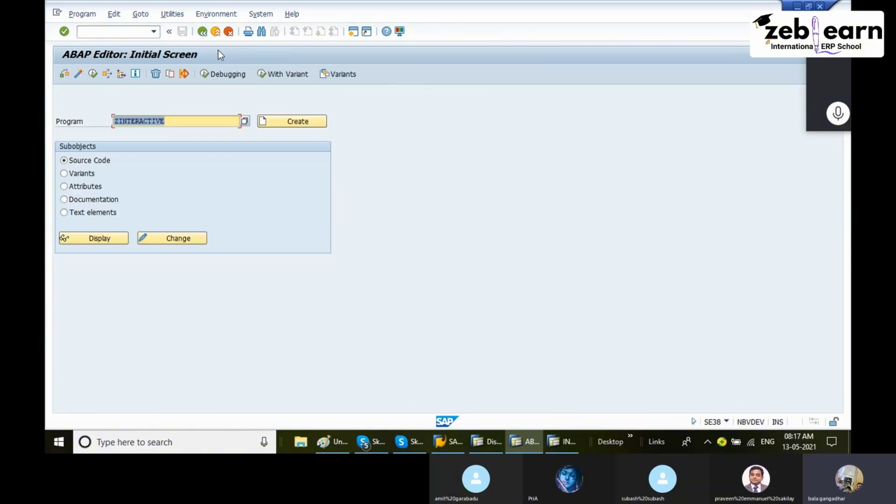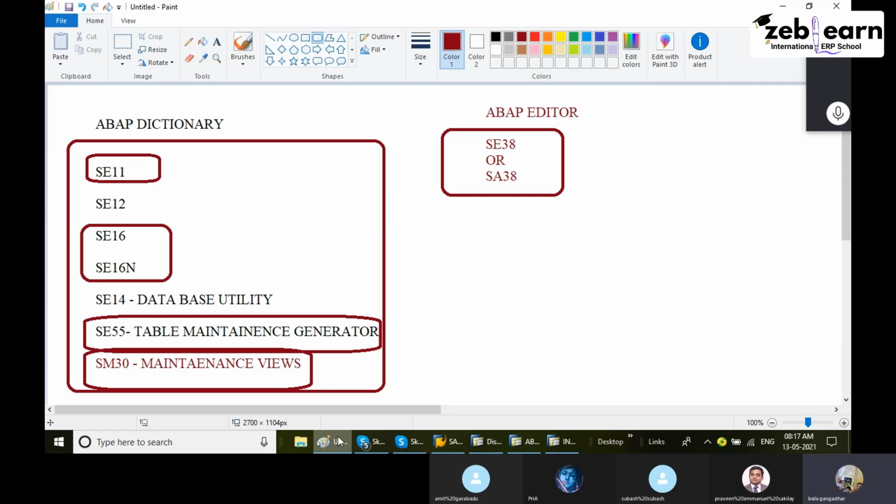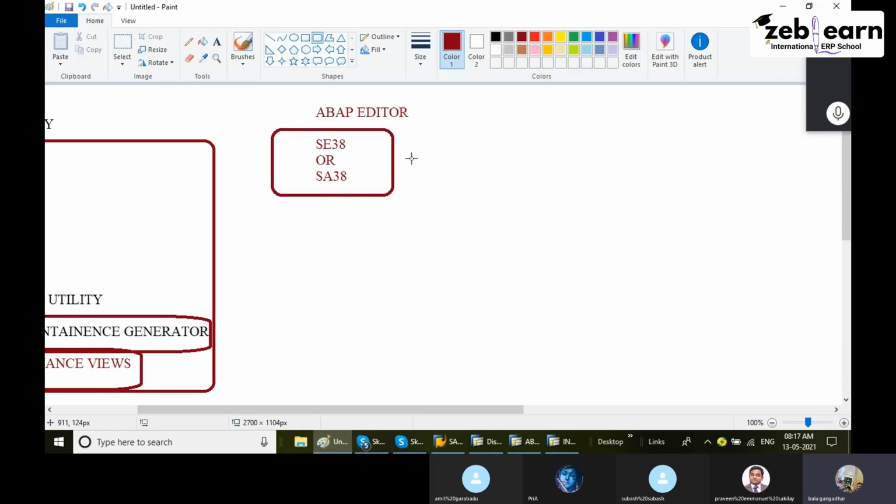This is about the transaction codes. Only two T codes are there for the ABAP editor, SE38 and SA38. But for 50 to 60% of your total ABAP programming, you will learn the ABAP editor only.